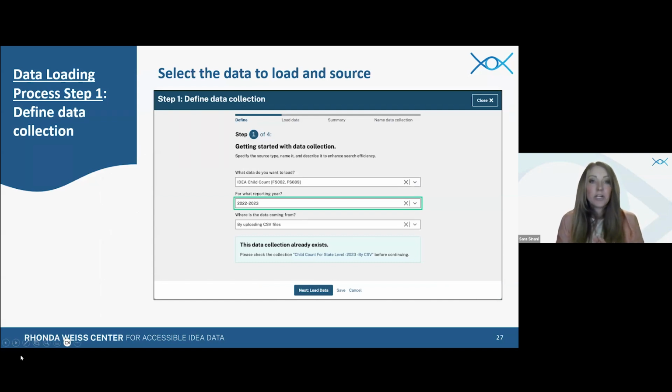And for today, we're going to load child count data. So we select that in the drop-down box, in that first drop-down box, and then we would select the year. For this, we're going to load 22-23 data. And finally, we're going to use the file we submitted to EdPass. So we'll select the option to load a CSV file.